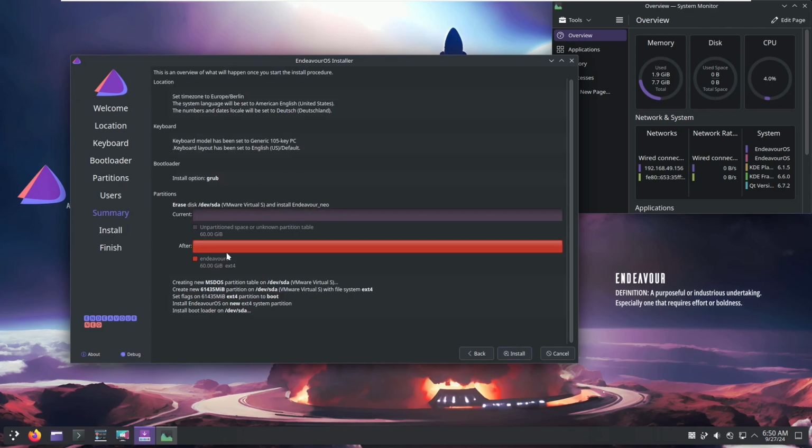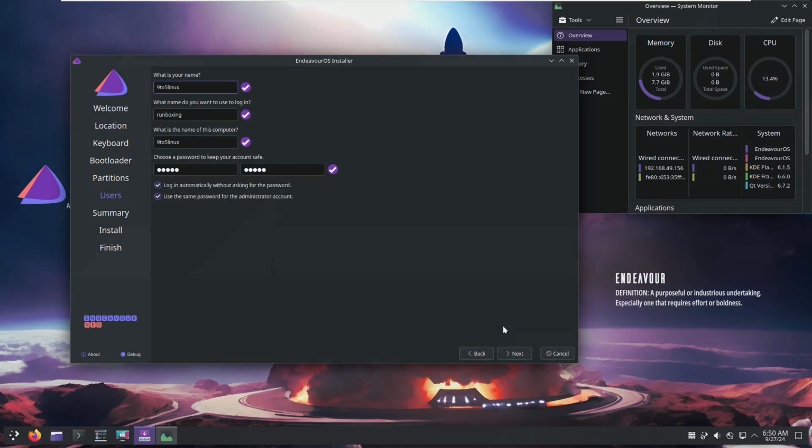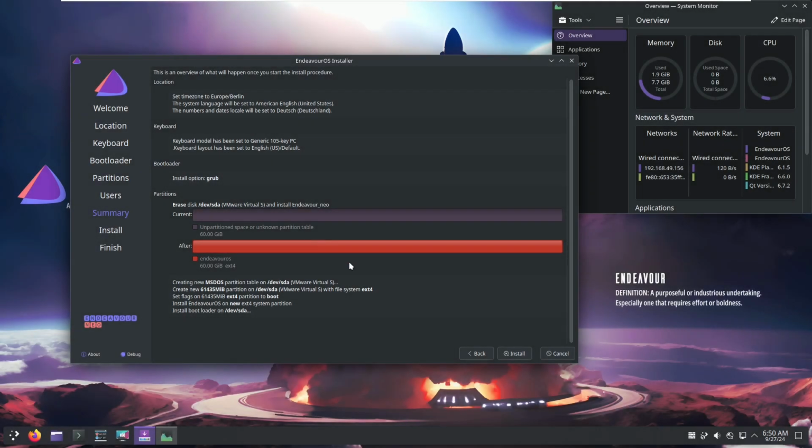Read everything here, which is a summary. If everything is good, just click on next. If anything is wrong, just go back and fix those things. Also, the installation takes about 20 to 25 minutes. It depends on the PC. If you have the recommended requirements, it should be very quick. If you have fewer resources, it should take a bit more time. So this is a stable ISO file.